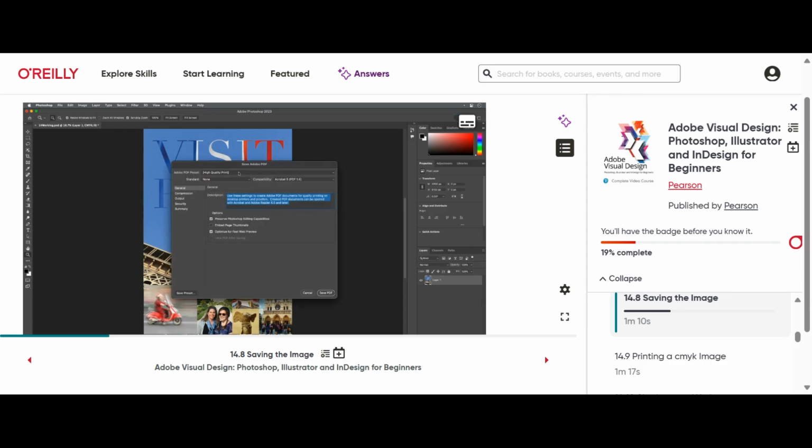In the Save Adobe PDF dialog box, choose PDF/X-4:2008 from the Adobe PDF Preset menu. How do you know which preset to choose? Ask your print service provider which preset best matches their printing workflow.